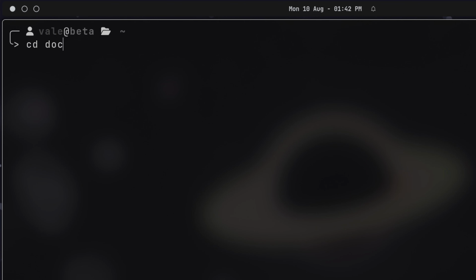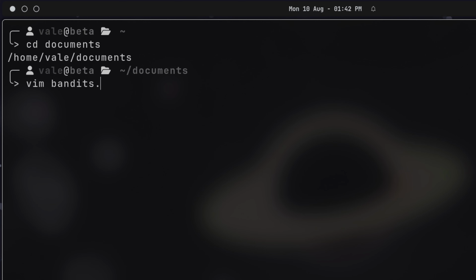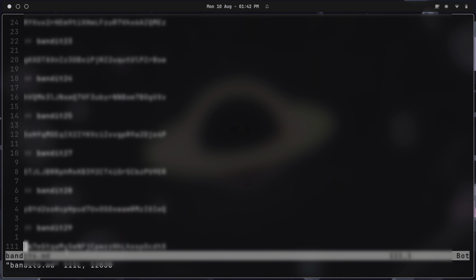Speaking of Git, today in the OverTheWire Bandit 29, we will see how to use branches to get the next level password. Let's access the documents directory. Let's edit the bandits.md file. Let's go to the end and copy the bandit29 password. Then save and quit. Clear the screen.